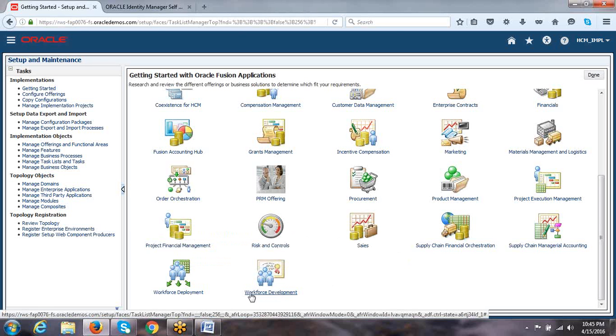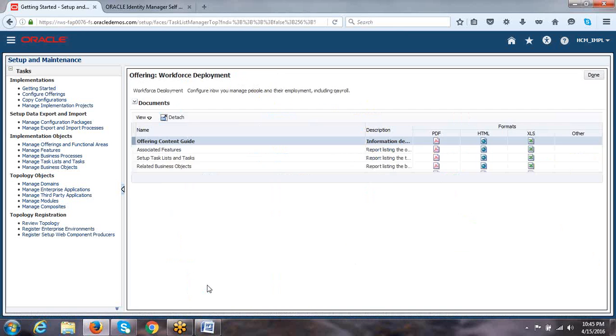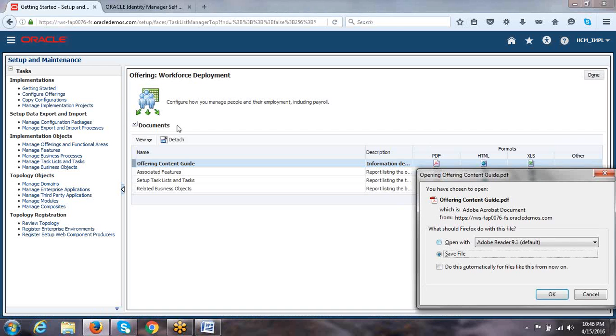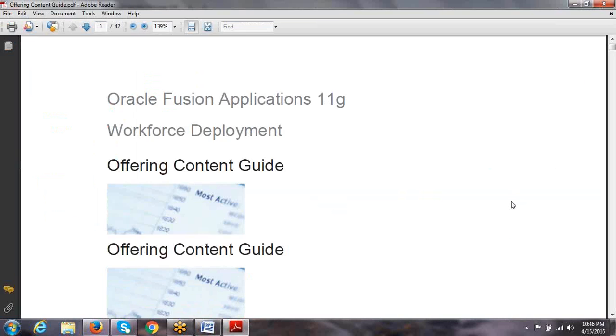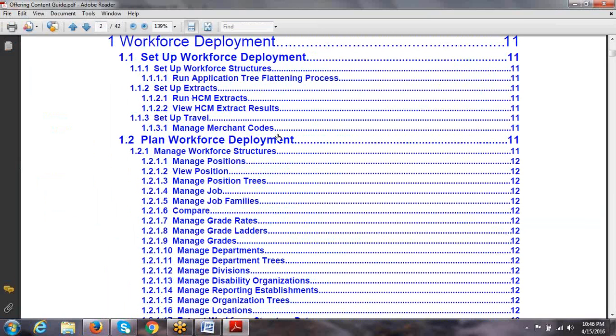If you want to see more on this, you can click on each and every offering and open a PDF file. For example, I'm opening a PDF file for workforce deployment, and then I can see all the activities I have in that offering. See, now you have what all you can do in your workforce deployment.